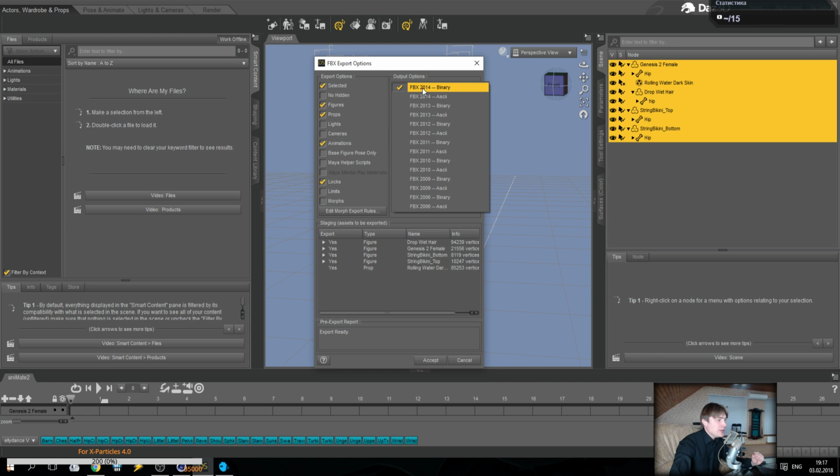I use FBX 2014 binary. Really, I don't have any idea what all this means, the FBX different years and binary, I really don't have any idea about this. So I use 2014, it looks like the freshest. Here, texture, collect textures to the folder. Yes, for us it's very important because after that we will use only one folder, it will be easier. Merge not necessary, merge clothing yes, convert, and this is not necessary.